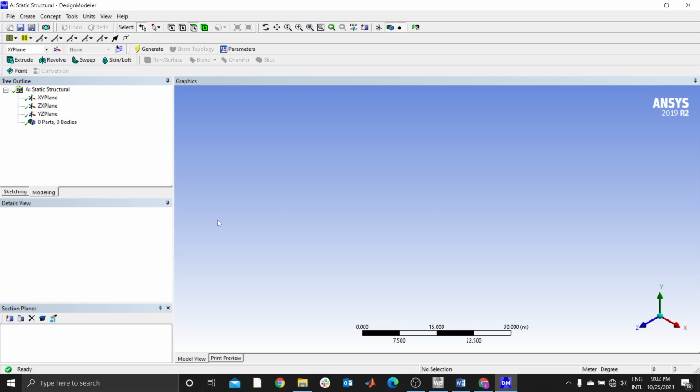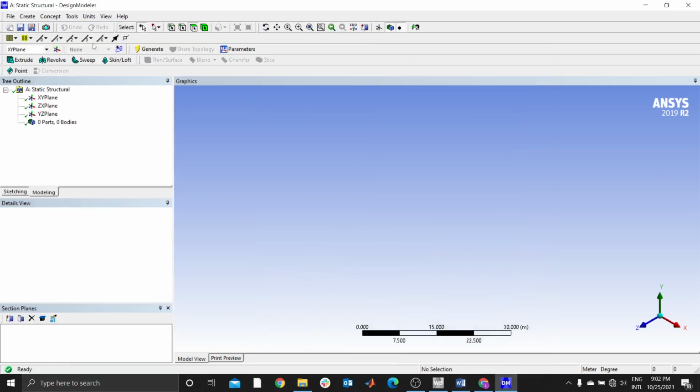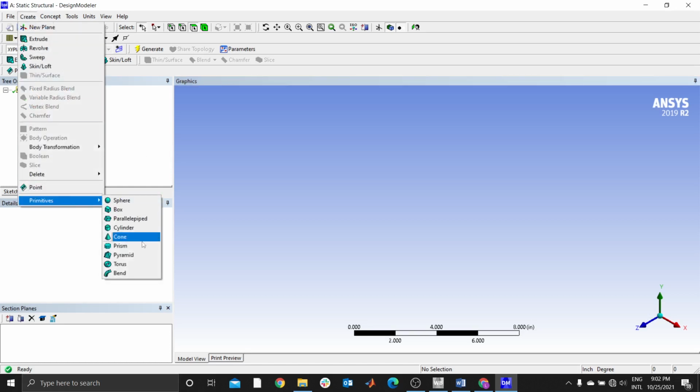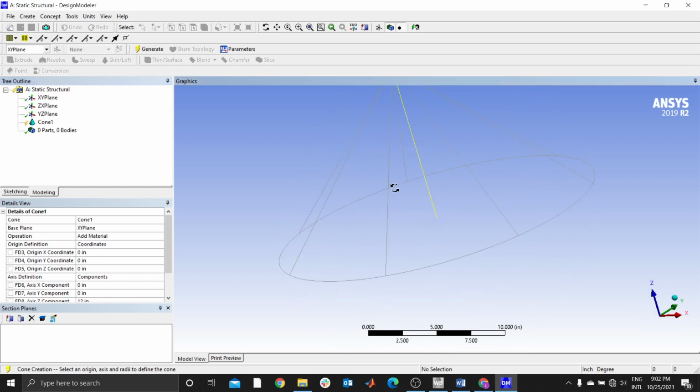Okay, we start. This one looks like a cone, therefore we need a cone. We can define a cone here. Before you start designing anything, always check the units. It is inch. I like starting in isometric view. Go to Create, Primitive, Cone. You can see this yellow line, it is the cone axis which is supposed to be parallel to the z axis. Therefore my base plane is XY and this axis is parallel to the z axis. Make sure that your base plane is XY here.